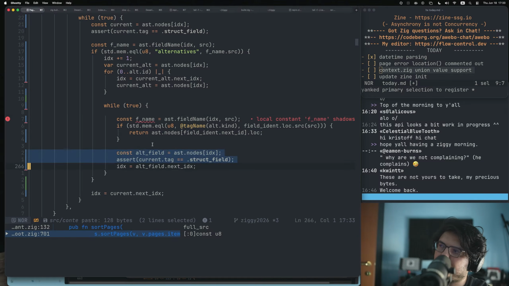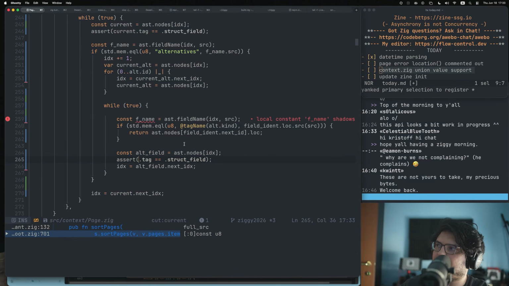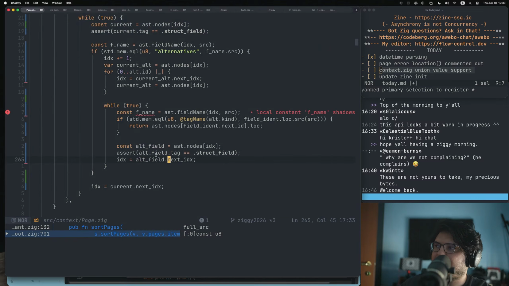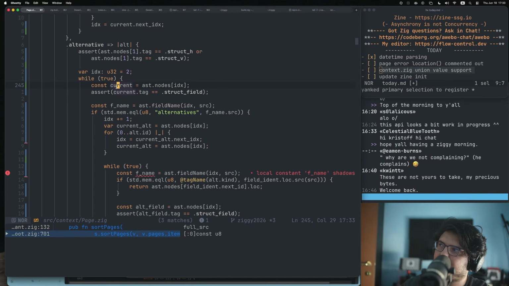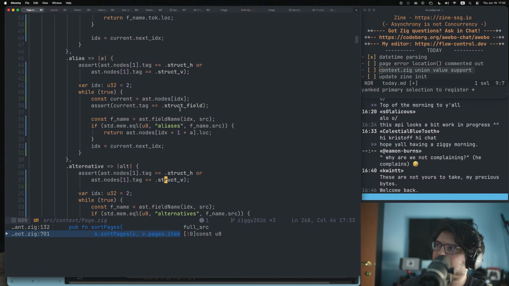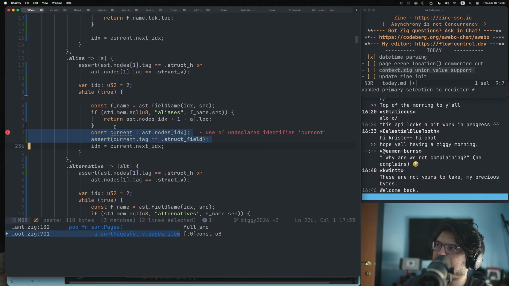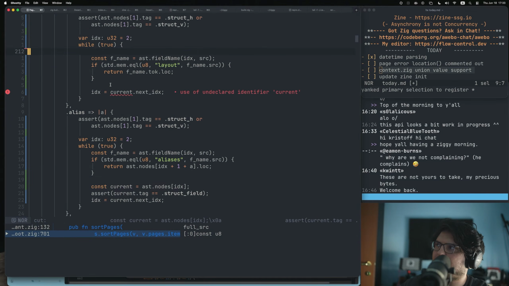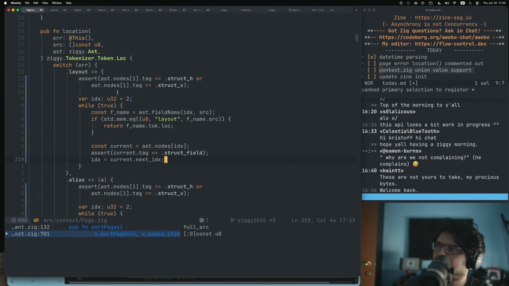Actually, what's interesting is that I could move these two things down here. And this assert is wrong. Alt field.tag. That is interesting. Same can be said here, right? Same here. And same here. Huh. Interesting.